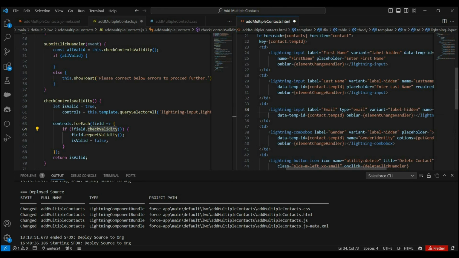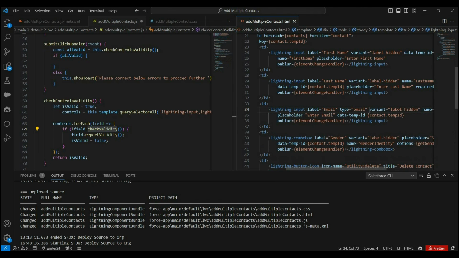Okay, now it will automatically take care of the email format. And now let's work on saving data into the database. If you want to save multiple records from LWC, then we have to achieve it by calling an Apex method. We can't use wire adapters to save multiple records. Wire adapters can help us save only one record at a time, right?